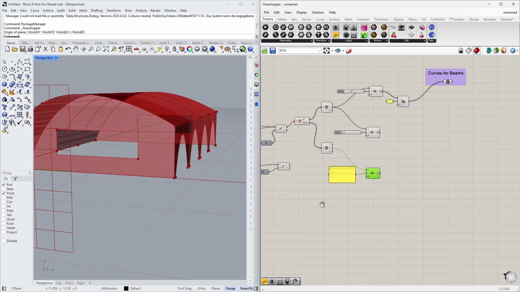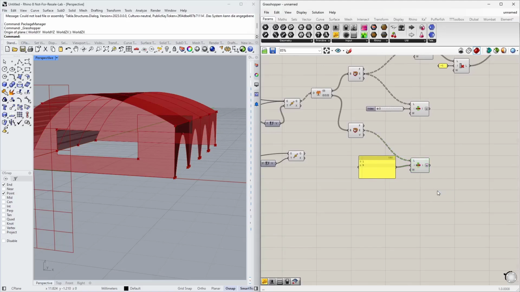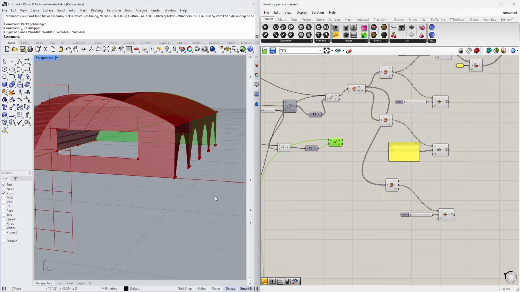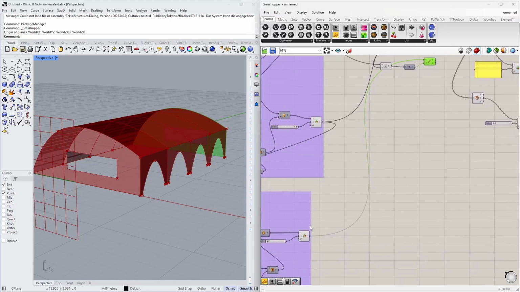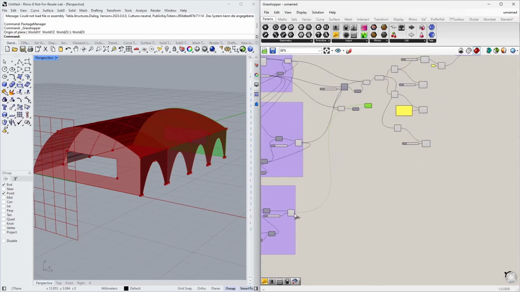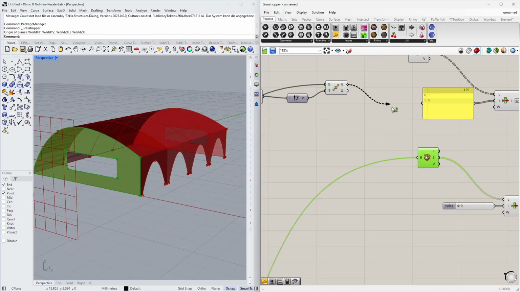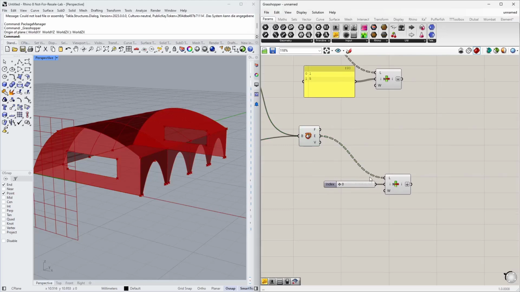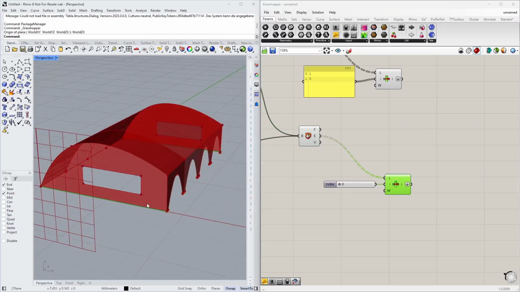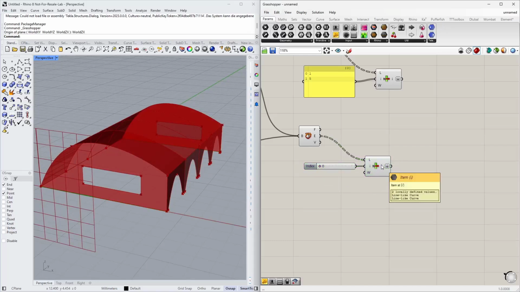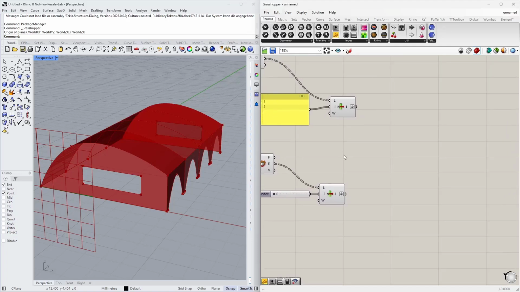Now I need the bottom line from the side surfaces. Same procedure. I copy again this part. I connect it to my, well, actually I need 2 surfaces. The front surface, which is down here, and also the copied surface from the back. And from both surfaces I need 1 line. We can already see it is the index 0. So in here I have now 2 lines, and these are now the lines that I need.